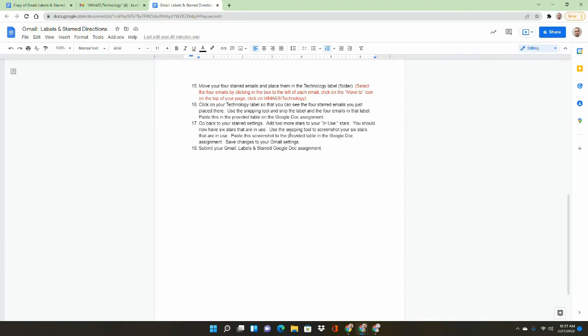Okay, going back to our directions, number 17 says go back to your starred settings, add 2 more stars to your in-use stars. You should now have 6 stars that are in use. Use the snipping tool to screenshot your 6 stars that are in use, paste the screenshot to the provided table in the Google Doc assignment, and then save your changes.